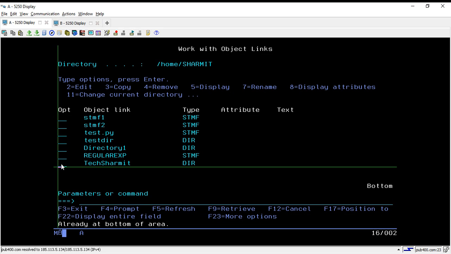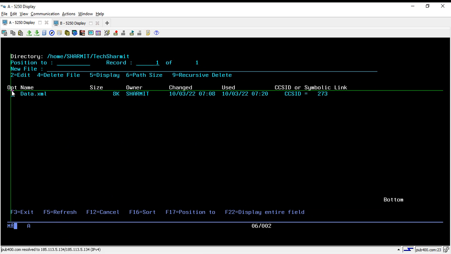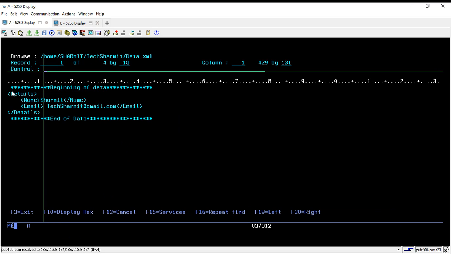In this session, mainly we will focus on how to parse all the data tags from the data inside the RPGLE program. So this is the directory I'm taking, and this is the XML file I have created inside this directory. I will show you that.